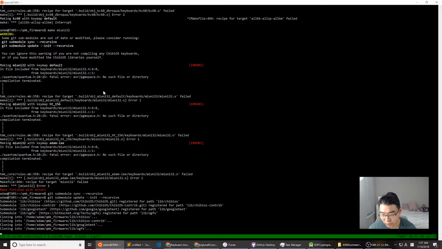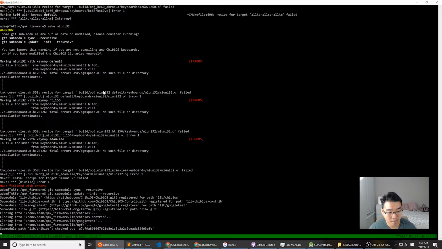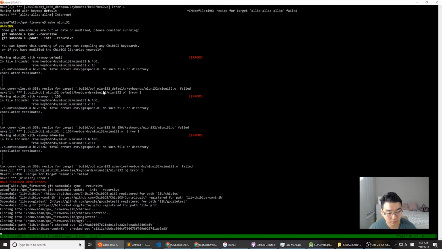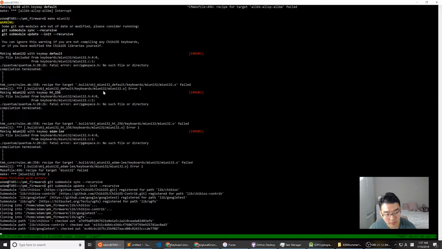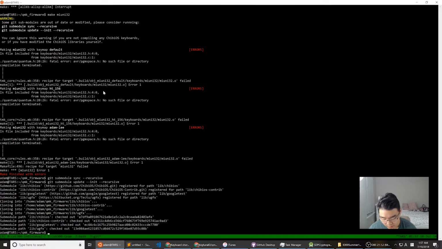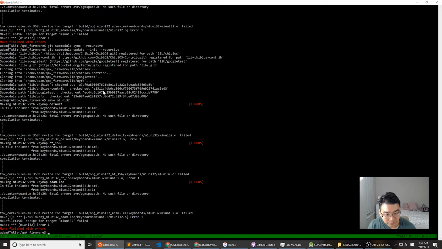This is going to take another few moments. I'm not sure if I need the ChibiOS. I believe that is some sort of primitive OS that runs on some of the keyboards. Okay, so let me try this again with Miuni32. Darn, it's failing yet one more time. So I'm not sure what to do with this particular error.